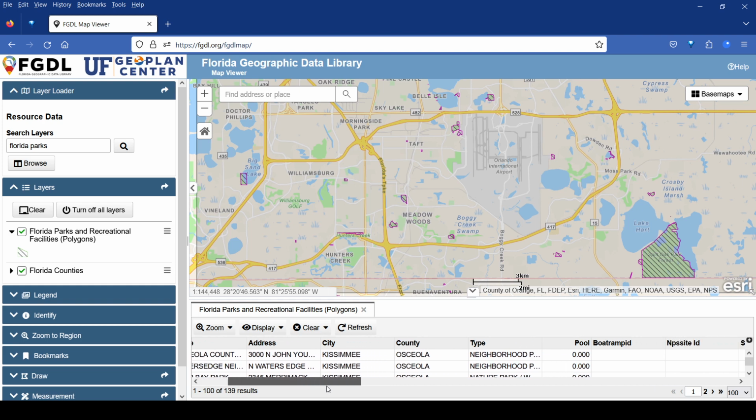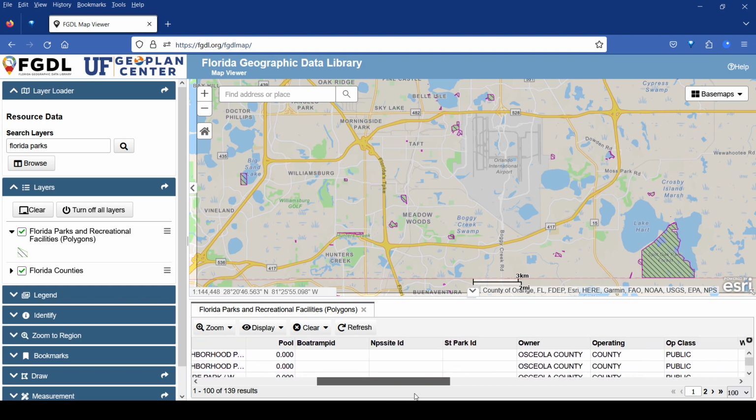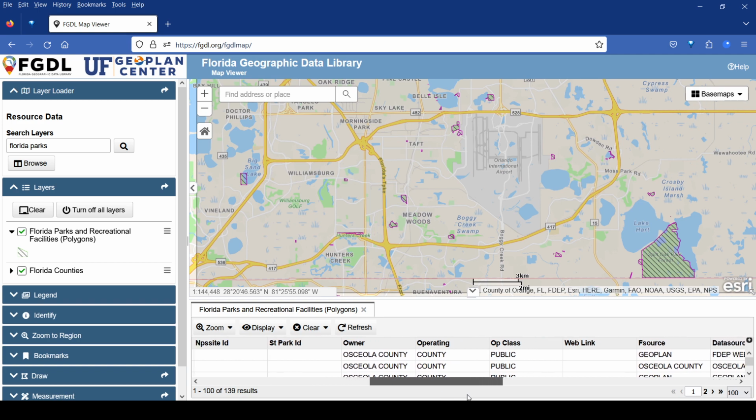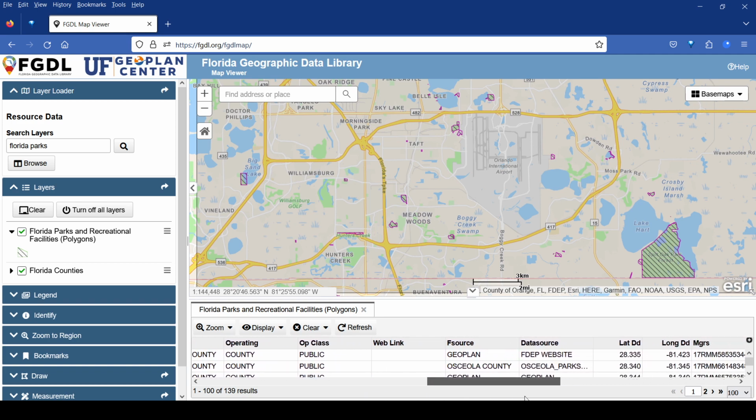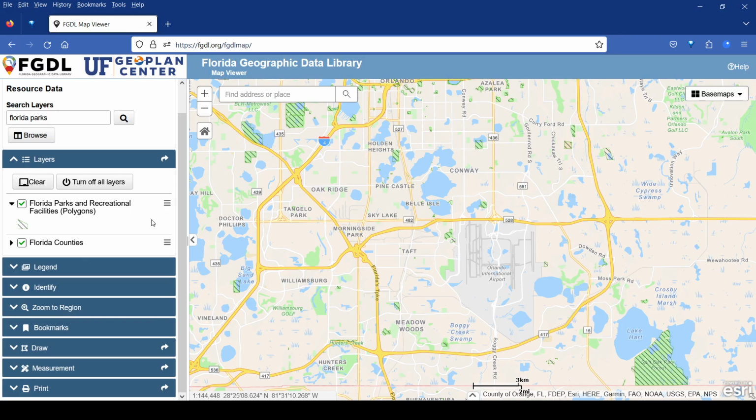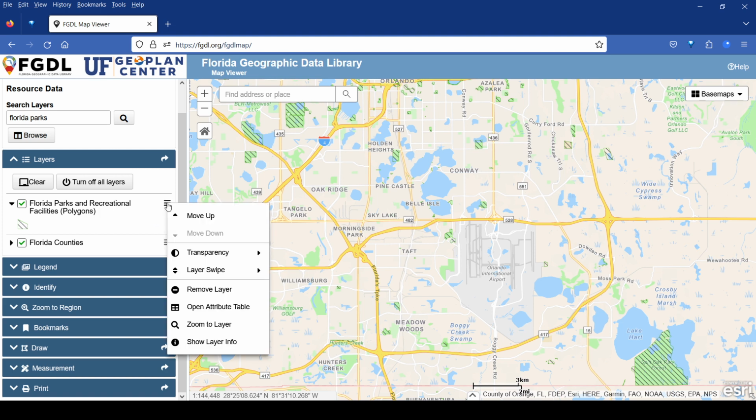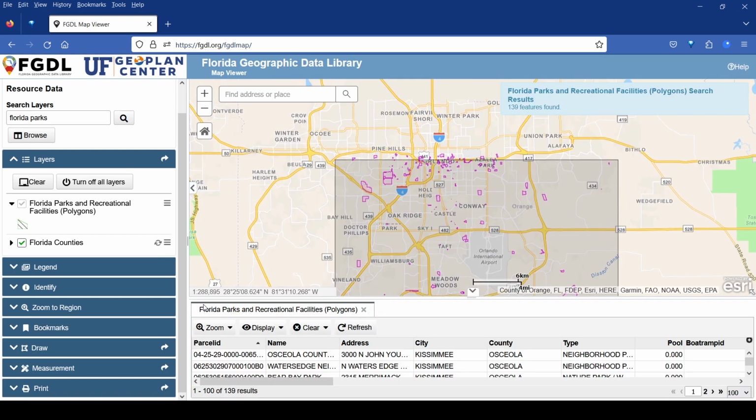The attribute table is accessed from the Layers widget. In this example, we'll look at the Florida Parks and Recreational Facilities layer. To open the attribute table, click on the icon with 3 horizontal lines to the right of the layer name and select Open Attribute Table.